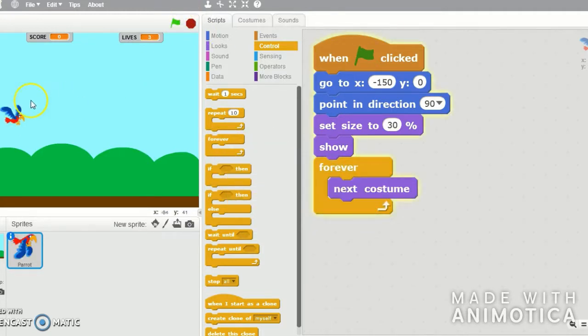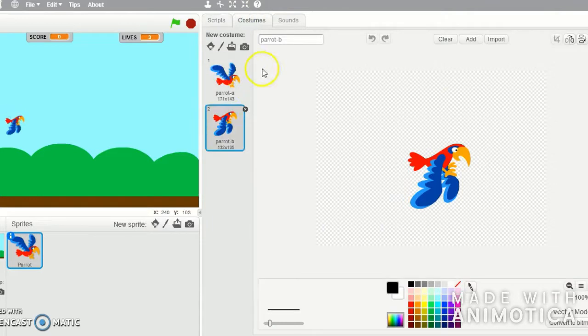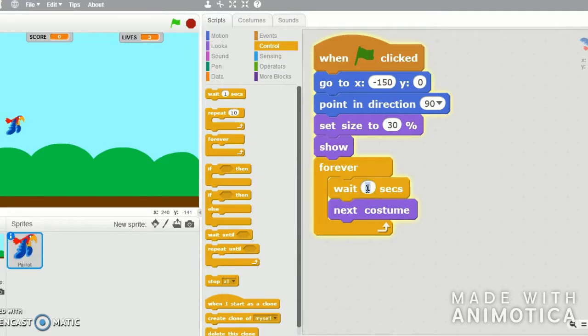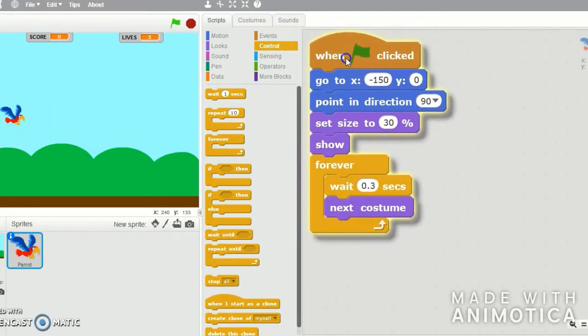and I'll press the green flag, and you can see now, if I click on costume, see how quickly the computer is doing that. I'm just going to slow that down and put it to 0.1. Okay, or even that's too fast. 0.3, there we go, that's better. So there he is flapping his wings. Okay, so there's our first block of code done.